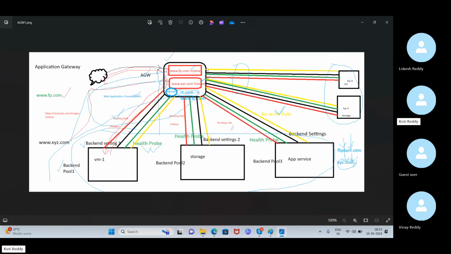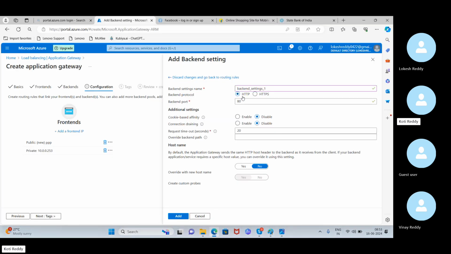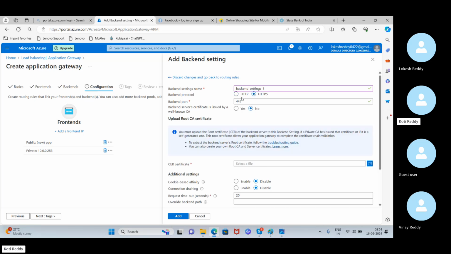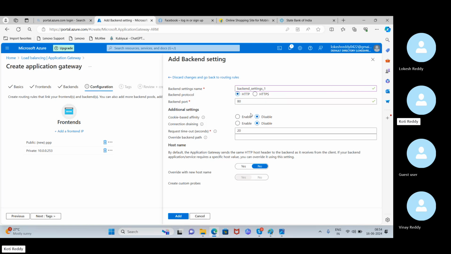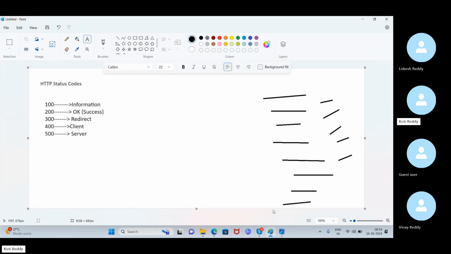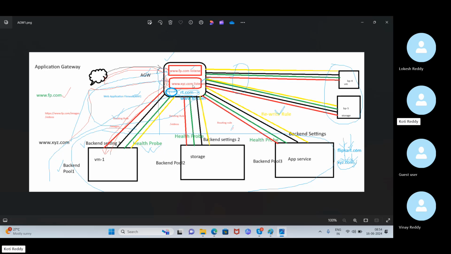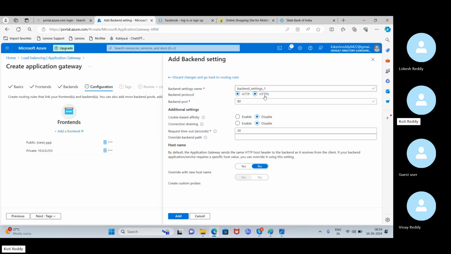So what is the backend protocol? It means from here to here, which protocol I need to use and which port I need to use. This is asking about HTTP or HTTPS. If you want to secure that traffic also, you can use HTTPS. It's fine, I can use HTTP too, it's up to you, because this is hosted in your environment only. The application gateway is also in your environment, and your backend is also in your environment. Although it's your environment, if you still want to secure it, yes, you can use HTTPS.